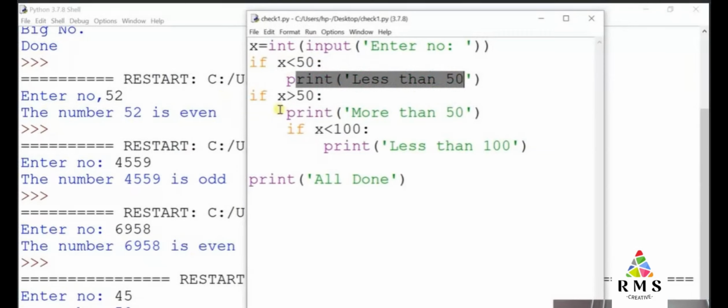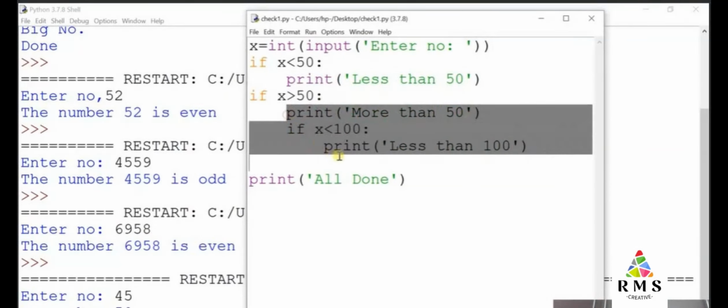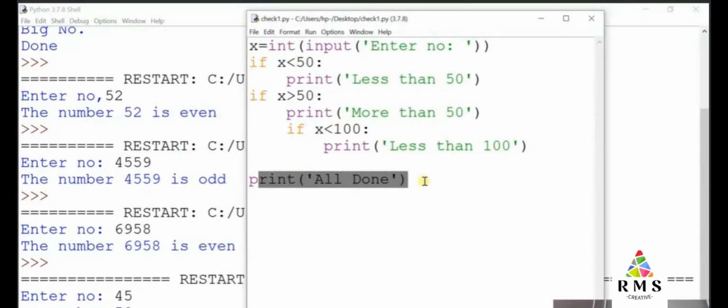Okay, now let us check the next condition, x greater than 50. This condition is not true, it is false. So all these statements will not be executed. Okay, and finally print all done is there.